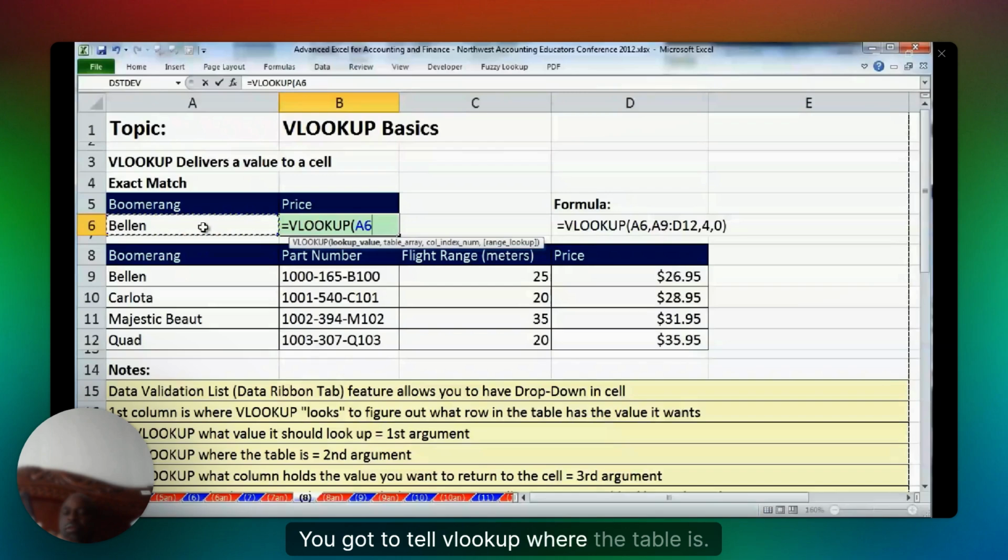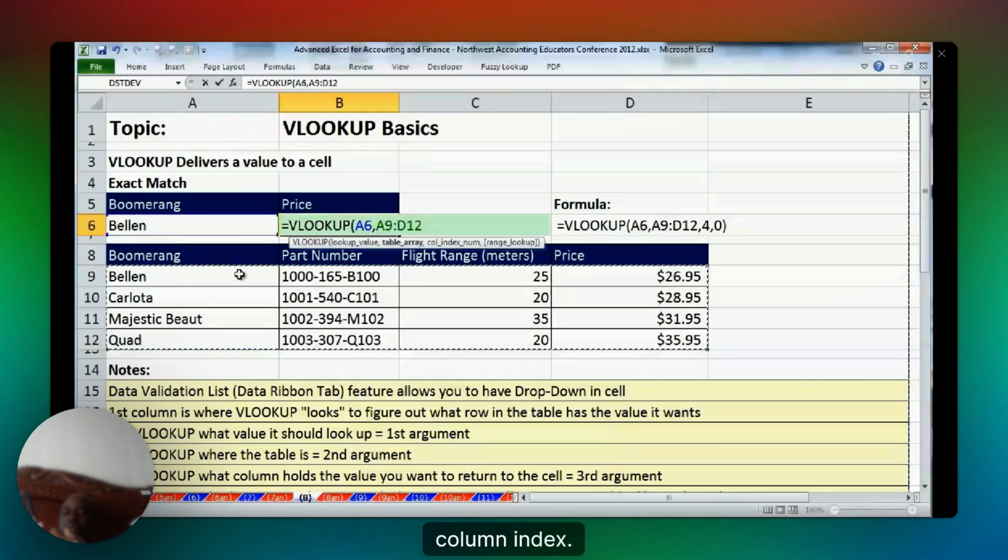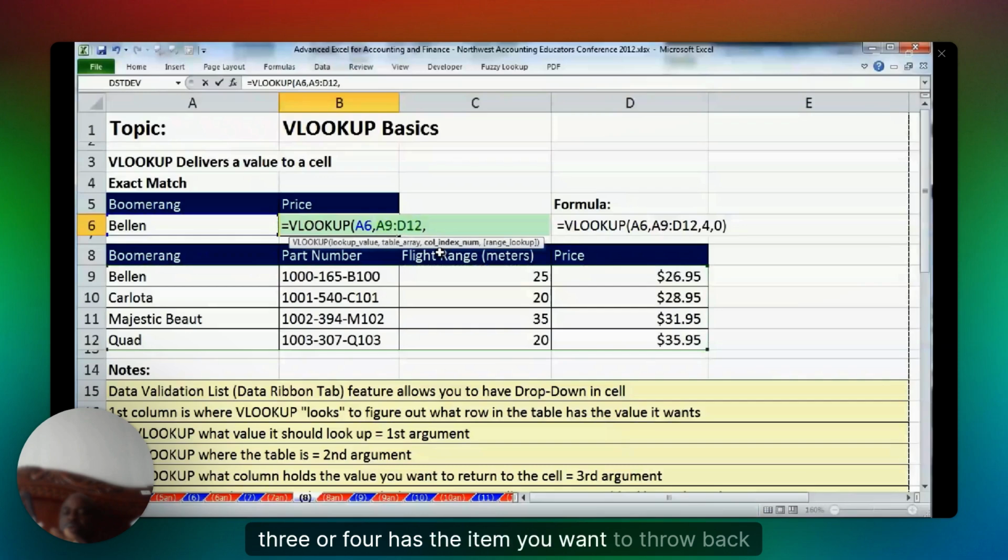Comma, column index. That's you telling VLOOKUP which one of these columns, 1, 2, 3, or 4, has the item you want to throw back in the cell. Column 4 has the price, so I'm going to type a 4. And then finally, comma, there's a fourth argument, approximate or exact.